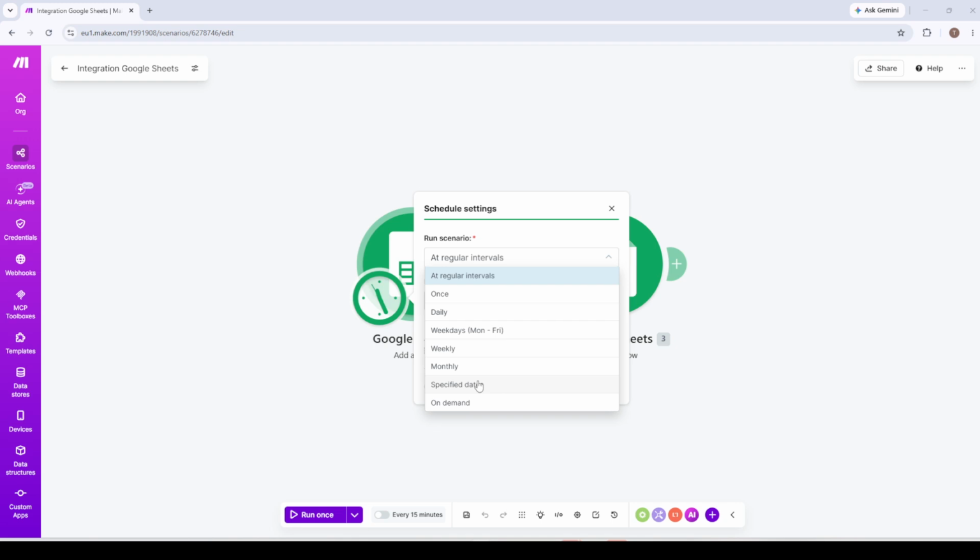Advanced scheduling is where Make's scheduler becomes genuinely powerful. This mode layers constraints on top of a base interval. You might set the scenario to run every 15 minutes, but only between 8 in the morning and 5 in the afternoon, and only on Mondays and Tuesdays. This is a game changer for business workflows that should respect working hours rather than running at 3 in the morning when no one will act on the output anyway. Advanced scheduling requires a bit more thought up front, but it's the most precise tool in the kit, and once you've used it, you'll wonder how you managed without it.